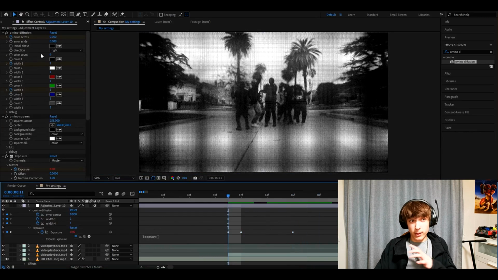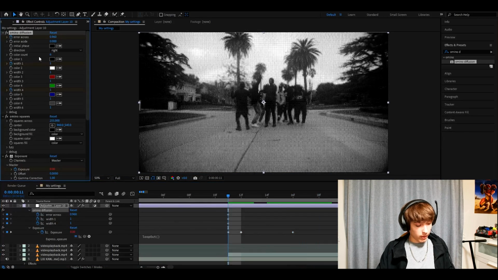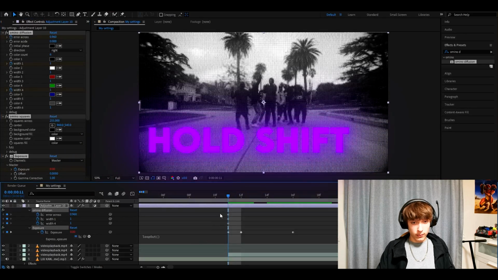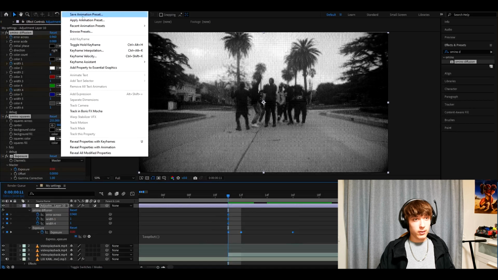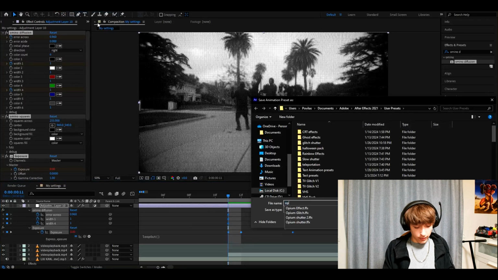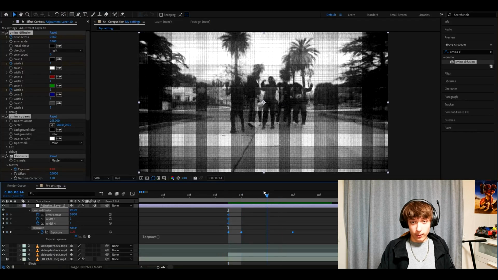And we can already save this as a preset, by the way, so you can go here, press Ctrl A on one of the effects, that will select every effect, and hold Shift, select the keyframes, and go to animation, save animation preset, and call here whatever you want. I like to call this effect Opium Glitch, by the way, and press save, and you can add it wherever you want. Just go to effects and presets and type Opium Glitch.